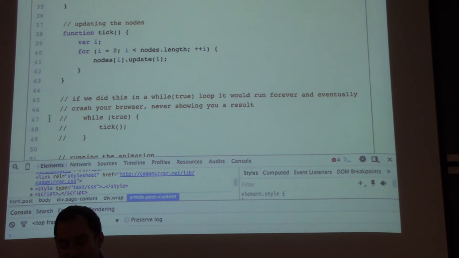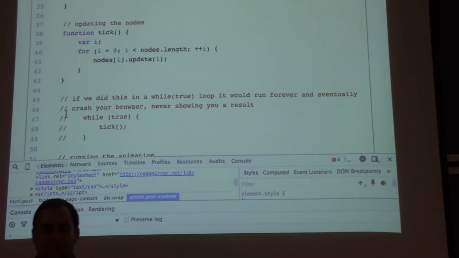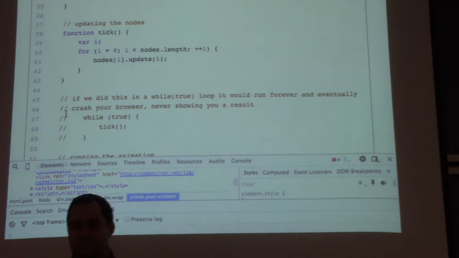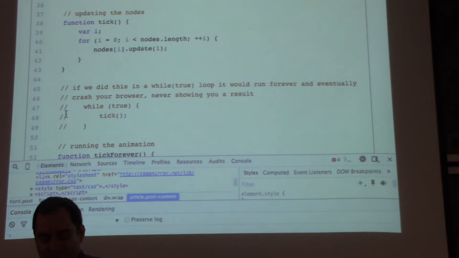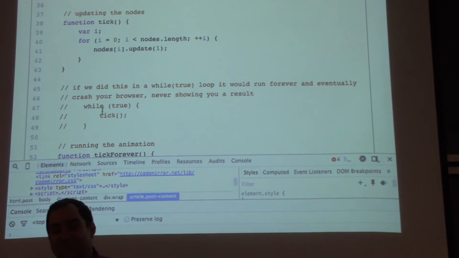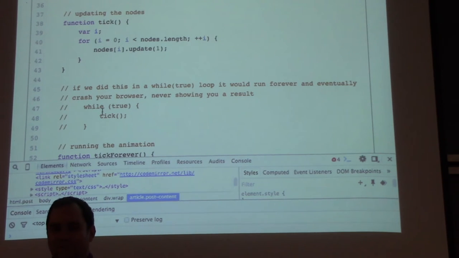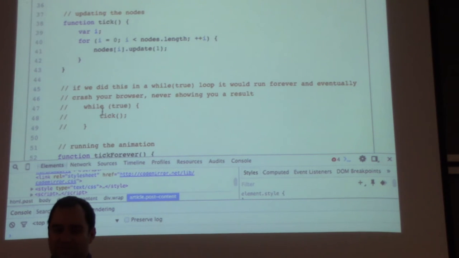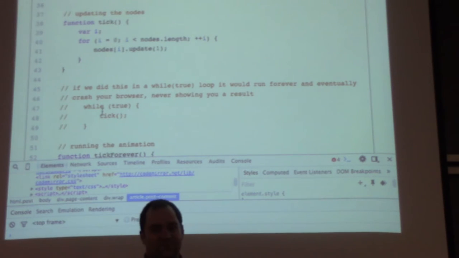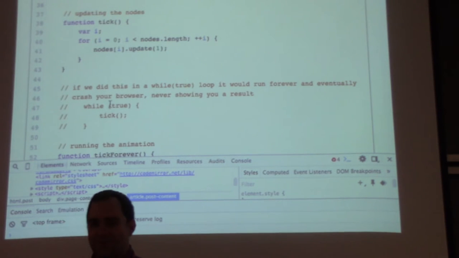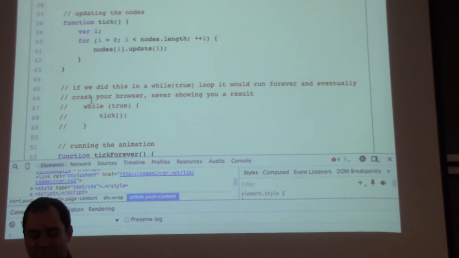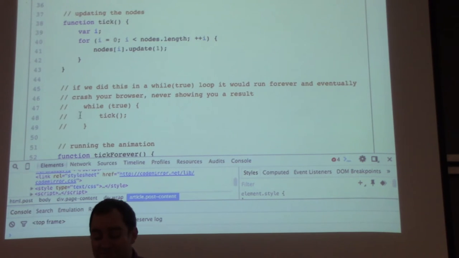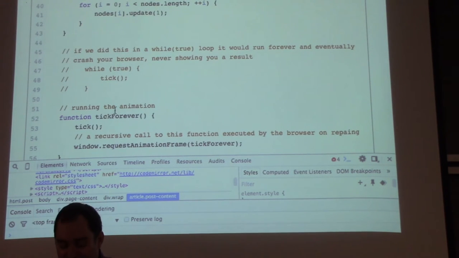The naive implementation would be to simply do this in an endless loop. So we say while true, run tick. You can try this out later on your own computer. I'm not going to do it because it's actually crashing your browser. This is an endless loop, and it would simply hog your CPU, at least one of your CPUs, completely, and it will render your browser completely unresponsive. The loop keeps going, and the browser never gets a chance to update, so this doesn't work. So we need to do something smarter, and we can use this tick forever function here.